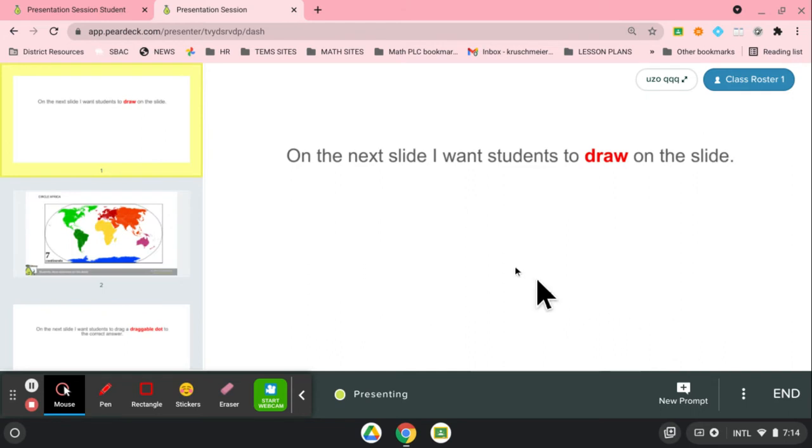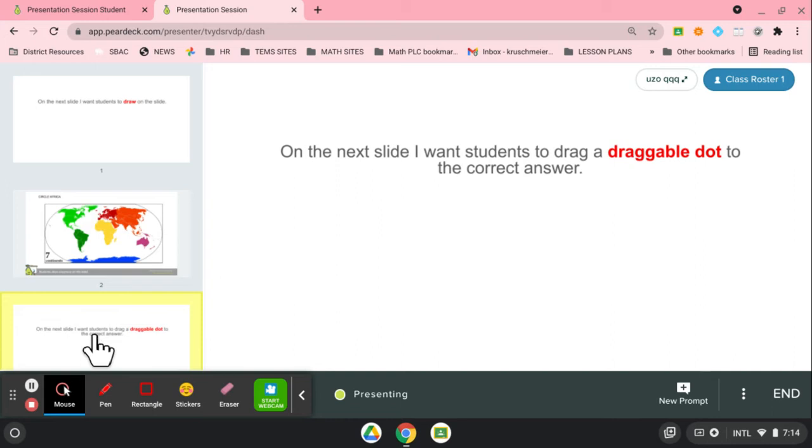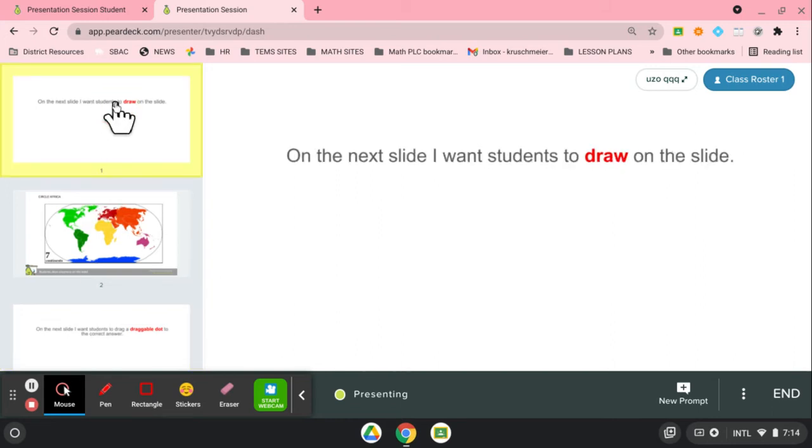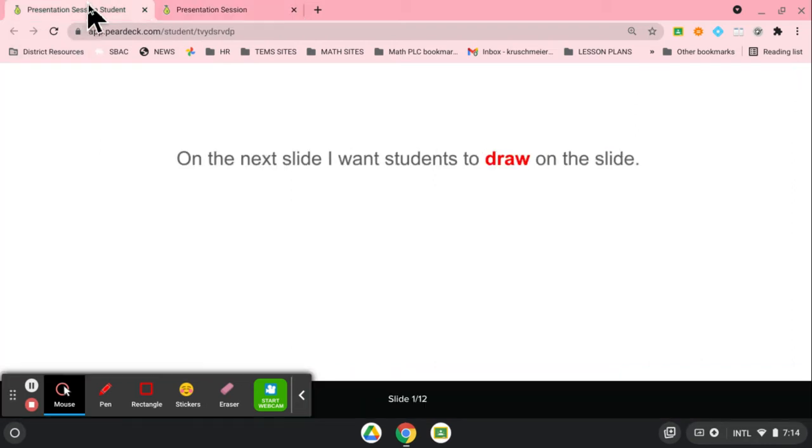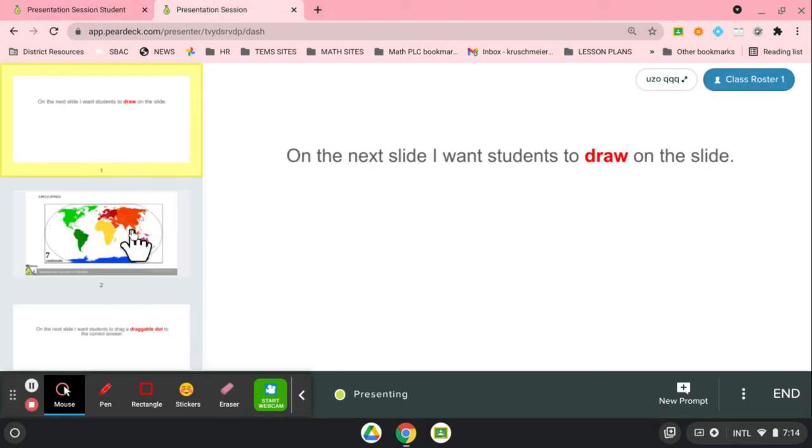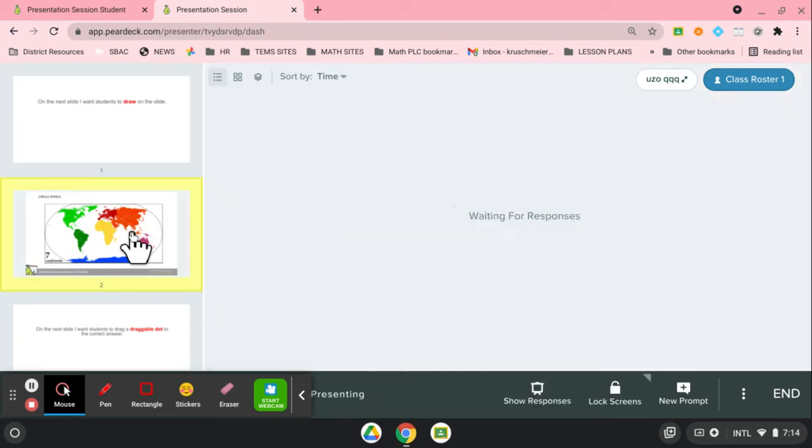Okay, so now on your Chromebook, you have this open. You are able to control what the students see. If I wanted students to look at slide 3, I could click on slide 3. That would be the only slide they'd be able to look at. So what I usually do is I start with slide 1. I discuss the directions up on the board. I tell them on the next slide, I want you to draw on the slide. And then I would, on my Chromebook, select slide 2.